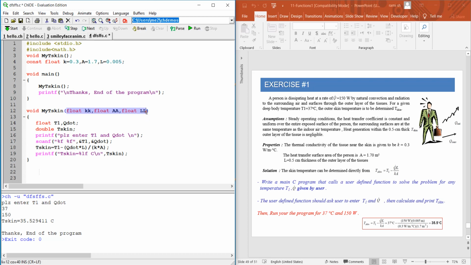No need for them. And easily, now just to remind you, the function, like the main, will take no parameter and will not return anything. Like the main, in the main, take no parameter and return nothing. Now if I run the program again, this is 37 Celsius and 150 watt, tskin same.